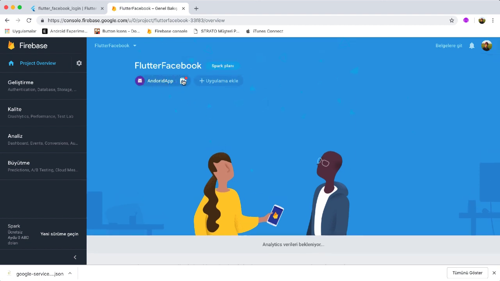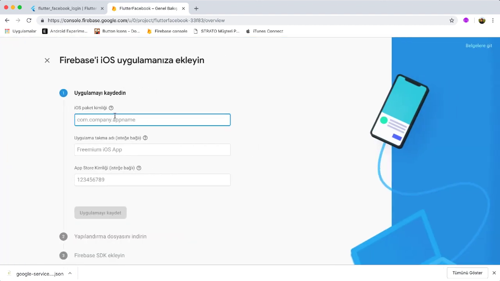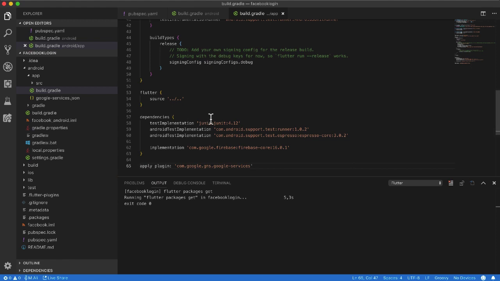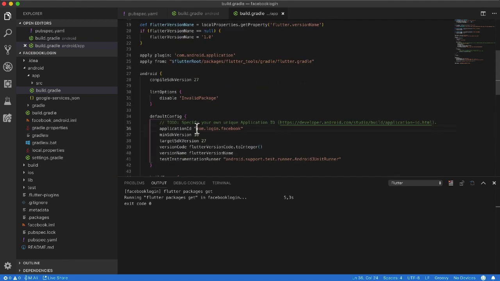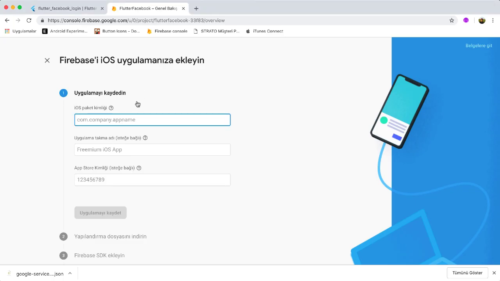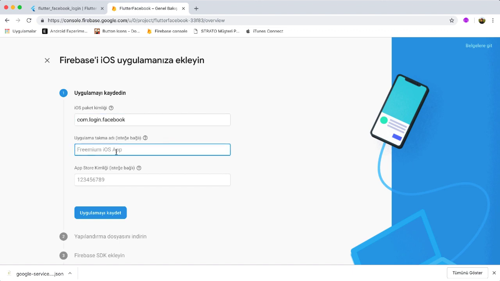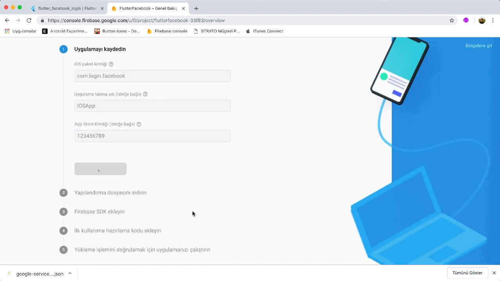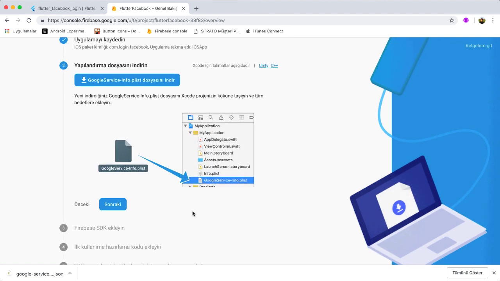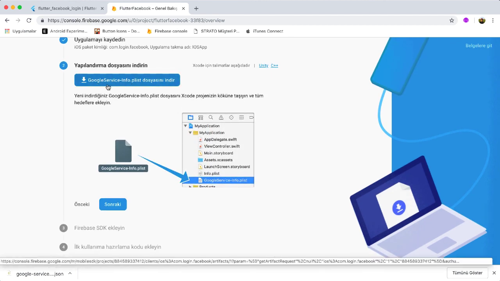Okay, there is my Android app, and I say add another application. I click it, and I want to add iOS app, and the same name, same application ID. I just copy it and say iOS app and save my application. Okay, I will download GoogleService-Info.plist.